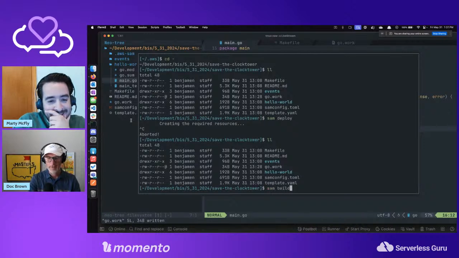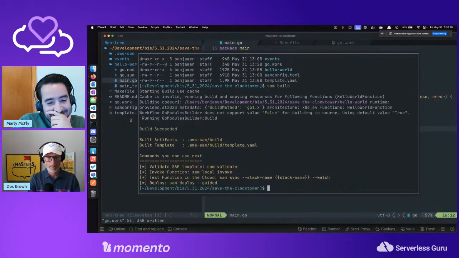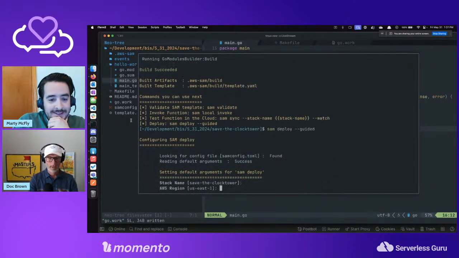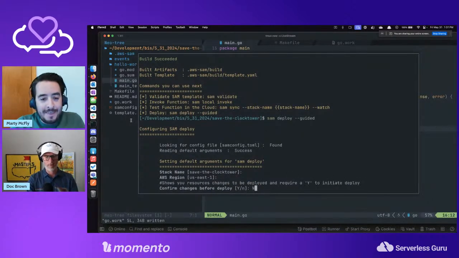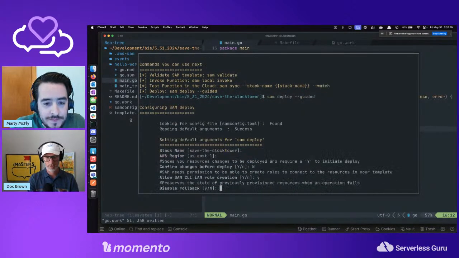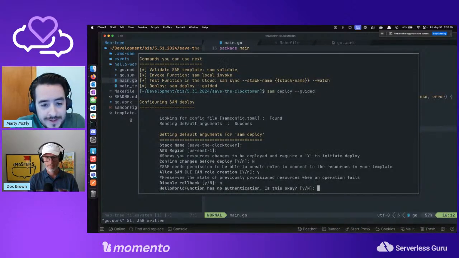Yes. Let's rebuild. And now I'm actually gonna deploy guided because I don't trust what it's doing. Yes. No, I don't want. I just go straight out there. Yeah, sure. Disable rollback. Yeah, no. Oh no. Yeah, it's okay.